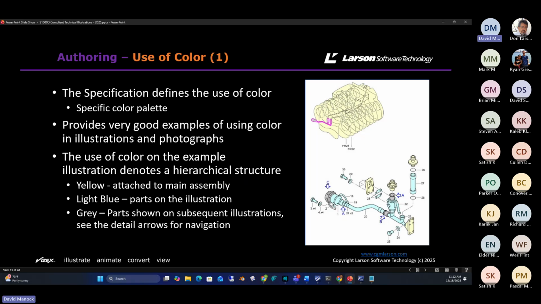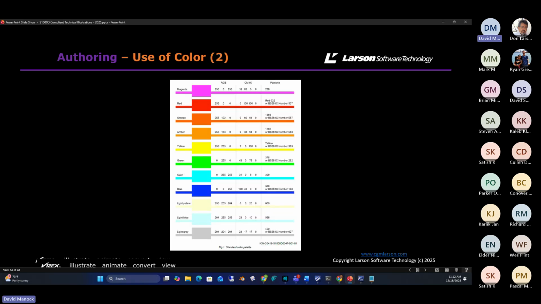The colors really come over mainly from commercial aircraft, so that's where you'll probably see more color than, say, military projects. And this is the color palette. There's actually a color palette in the spec as well for what colors you should use. So these are all defined within the spec.